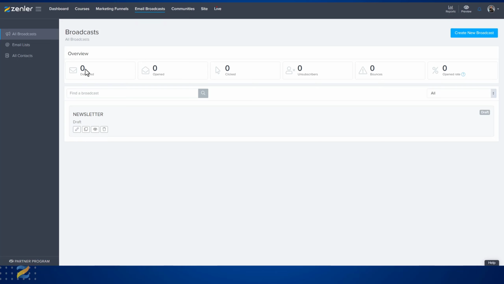You'll notice at the top that it will give you an overview of delivery rates, open rates, clicked rate, unsubscribed, bounces, and open rates inside of this dashboard. As you send out your emails, more information will be produced by each email here. Let's have a look at this and see how it looks.